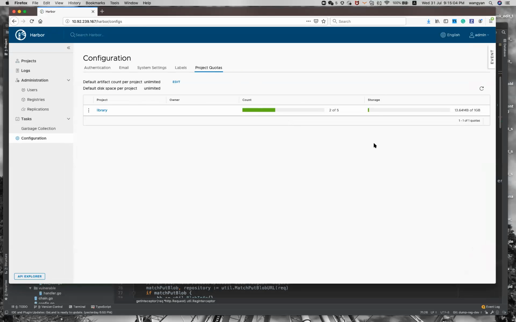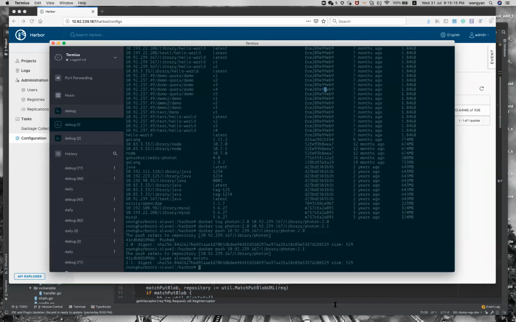Yes, you can see the count has gone up to 2, but the size didn't change. Why? Because I just put the same image with a different tag. In Harbor, the shared blob in a project will not be double counted. So these 2 images share the same blobs.